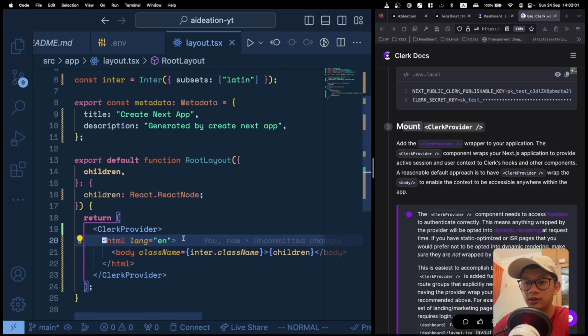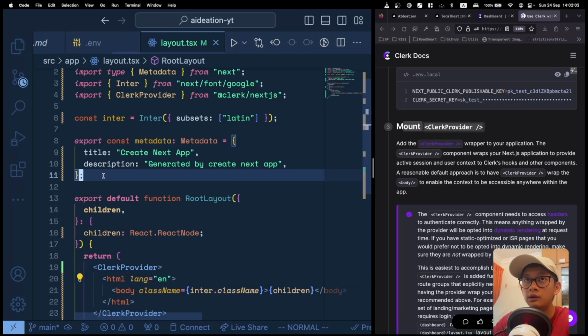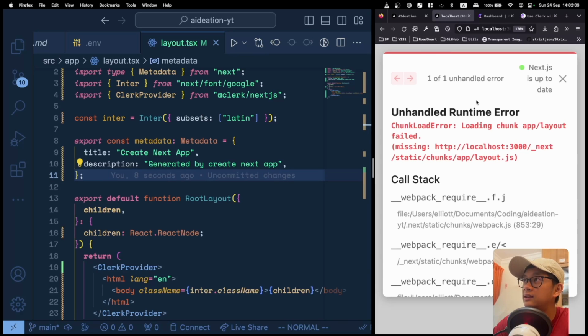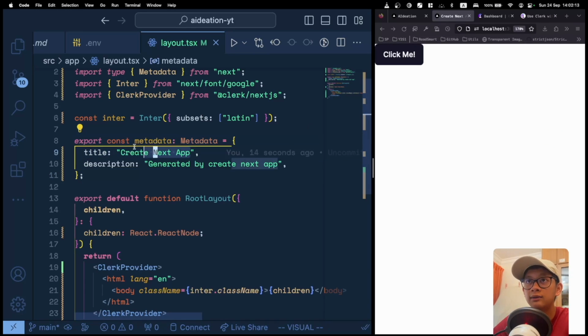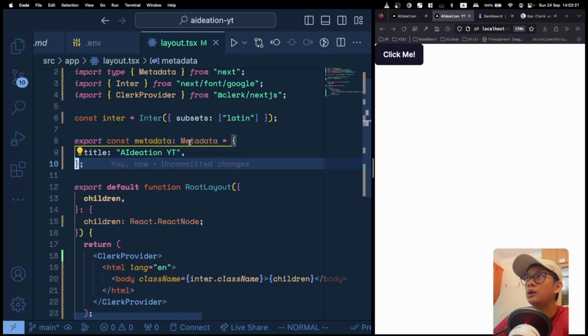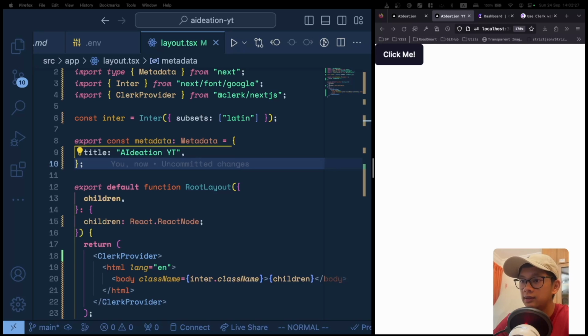Alright, that's good. Since we're in layout, let me just talk about this metadata. The metadata dictates what is shown in the browser tab, which currently says create next app. This corresponds to the tab title, so you can just change it to, let's say, ideation YouTube. Then we can delete the description. If we save it now, we can see the tab name has changed to match. Okay, that's good. Now let's continue following the Clerk documentation.